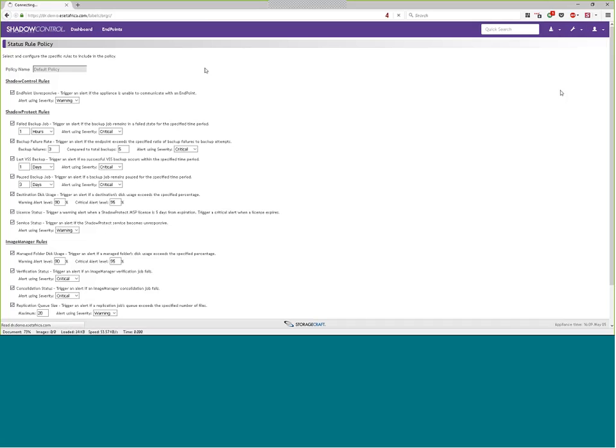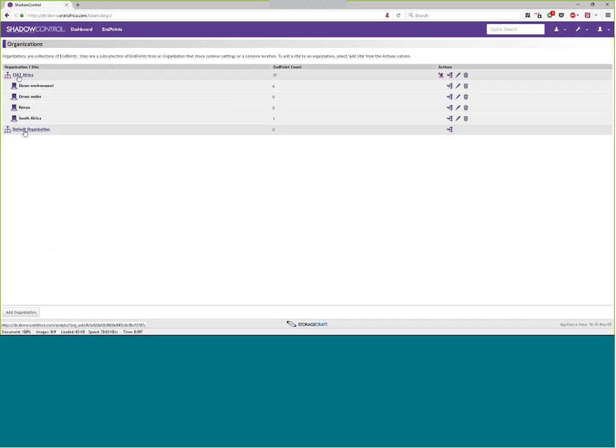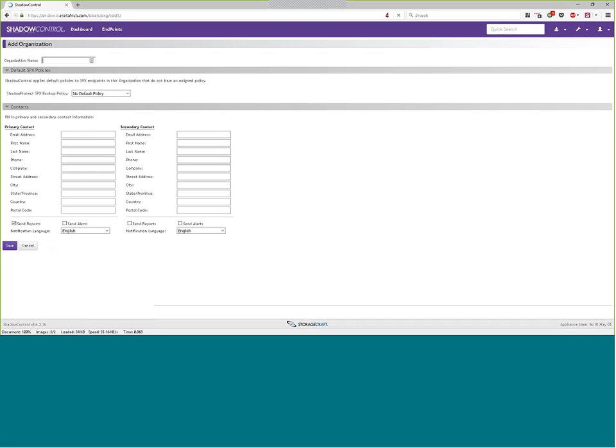Next, you can also set up multiple organizations, like I mentioned. So I've got default and I've got our ESET Africa over here. If I was to add a new organization, I can give it a name. I can apply a default backup policy so that you can ensure that any machines that are added to this organization immediately have a predefined policy applied to them. And you can also fill in contact information to send reports and alerts. So that can obviously be, say, the CEO or the IT department or something like that, so that they can see what's going on.